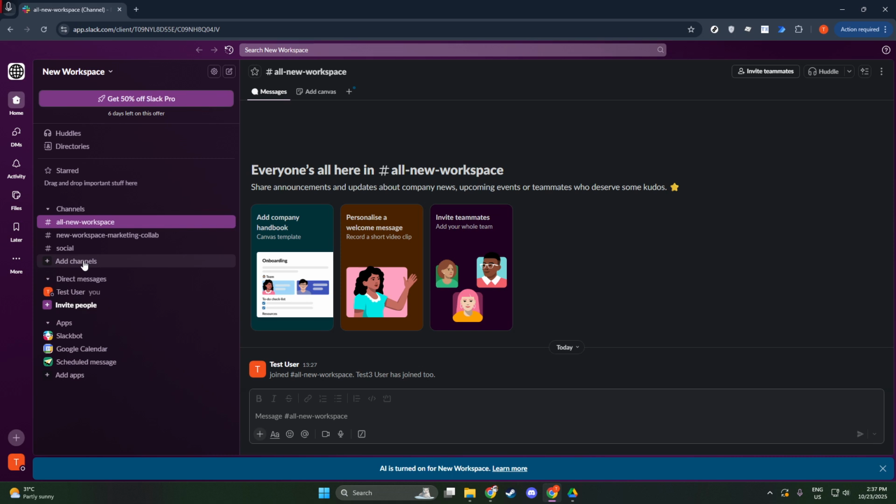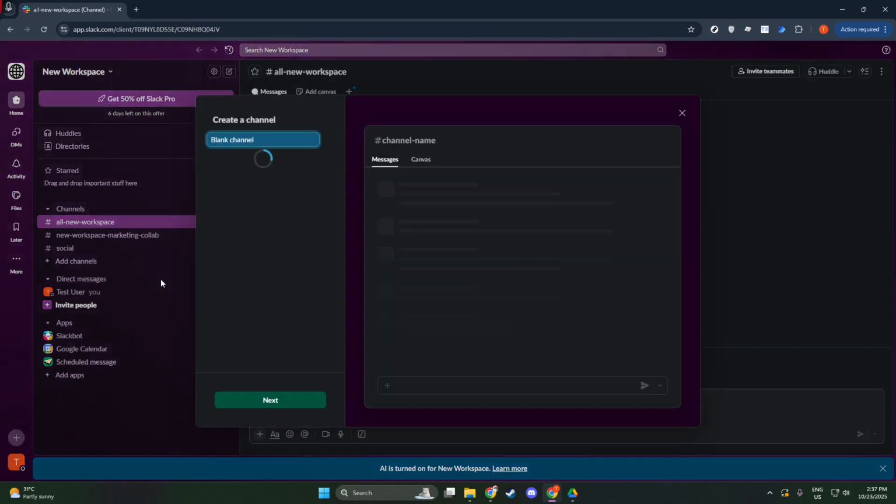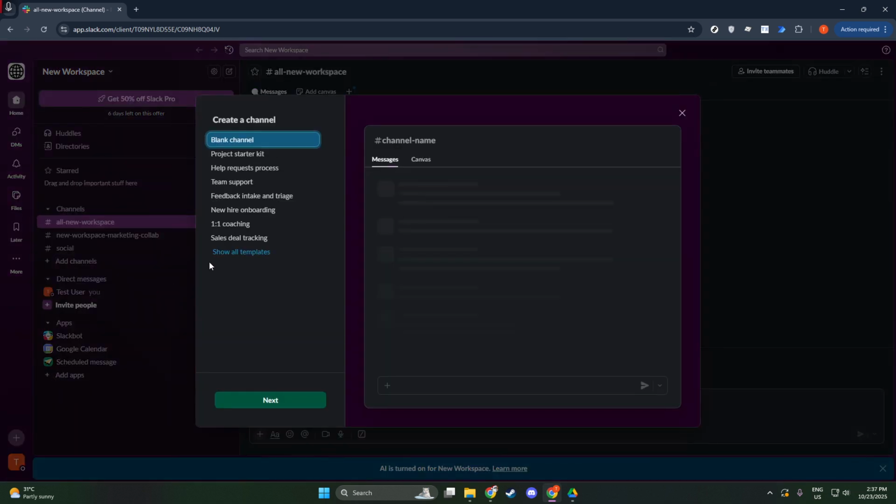Once you click the plus icon, you'll see a drop-down menu appear. From this menu, select Create Channel. This is your pathway into setting up a brand new conversation space on Slack.